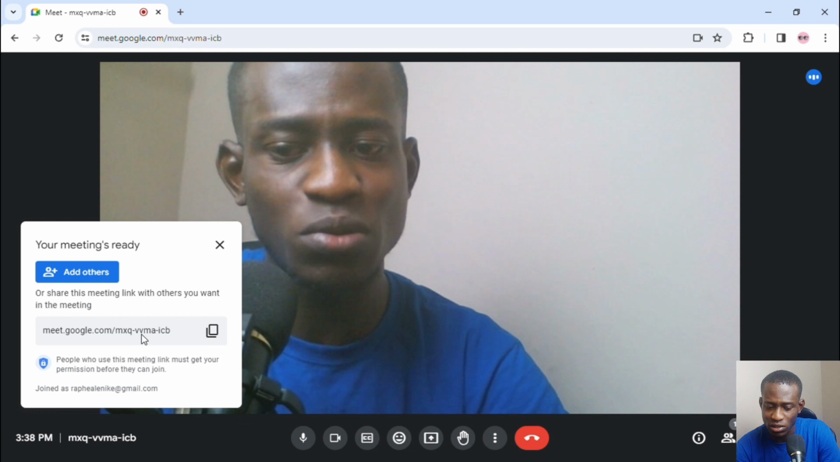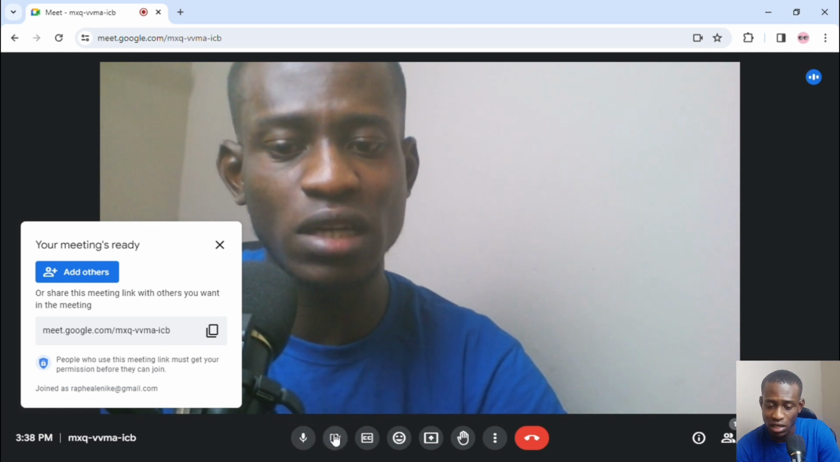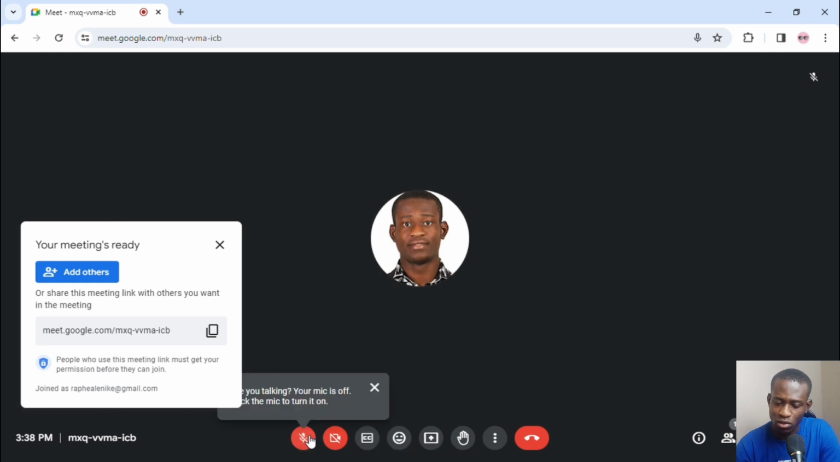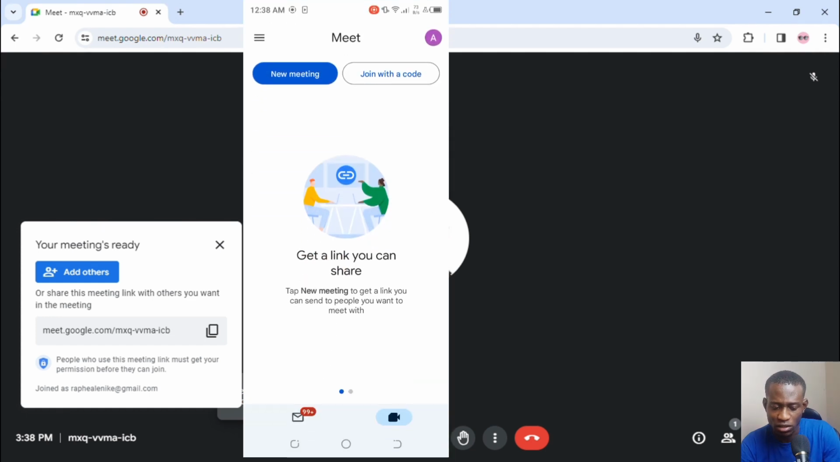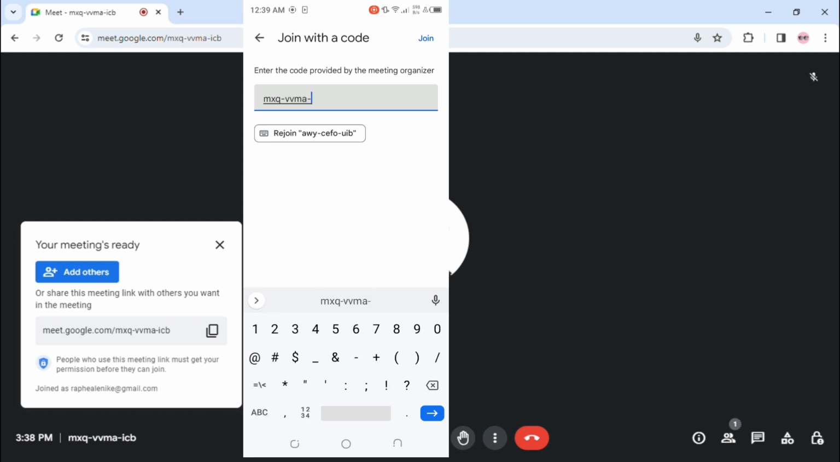So I'm going to copy this code on my smartphone so that I can join this call. So you could see that the camera is turned on. I can just turn it off and then turn off the mic so that I can join from my smartphone, so you could see how it works. On your smartphone, if you have a link to a meeting, say someone shares to you a meet.google.com link, all you need to do is click join with a code, and then you can type the code here, with the dashes.